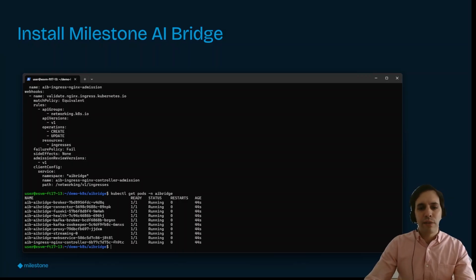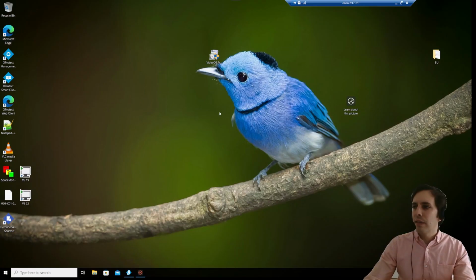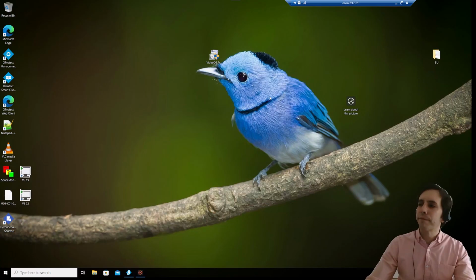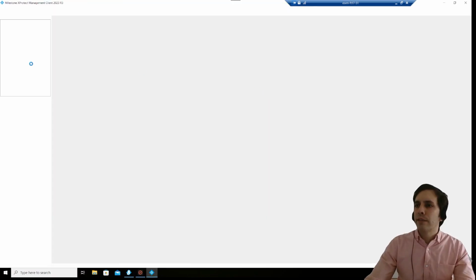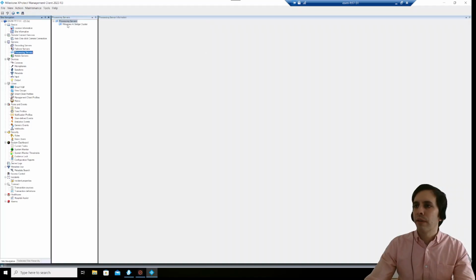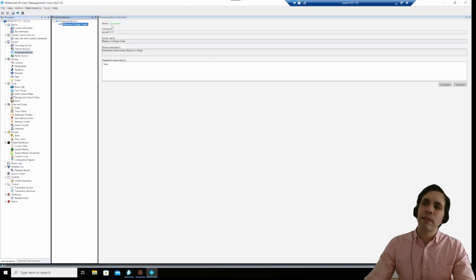Now let's check on the VMS if the AI Bridge has been registered. We are going to use the same procedure as in the Docker Compose installation. So we log into the management client, and there should be a node from this installation of AI Bridge that we have just done. So here is the Milestone AI Bridge cluster, and we can see from here that it's connected.